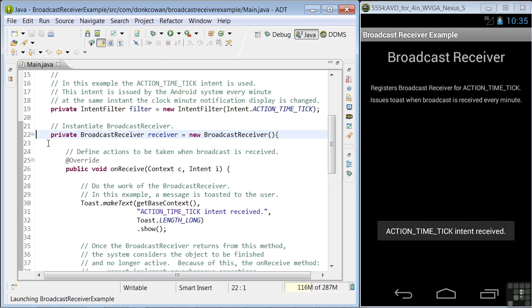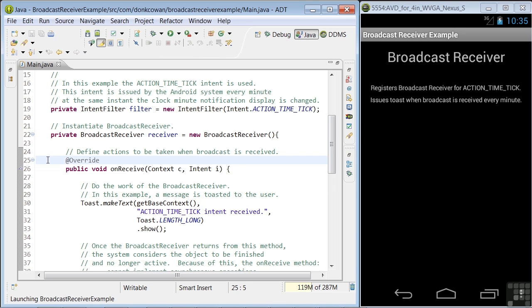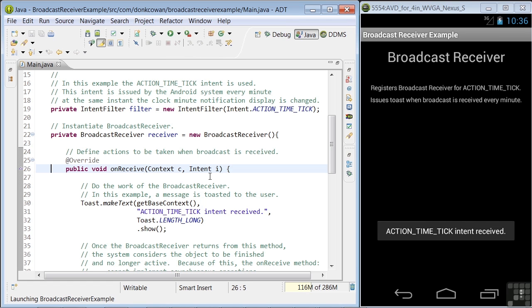Next, we have the body of the broadcast receiver object starting at line 25. It has a single method, onReceive, which is overriding the onReceive method of the broadcast receiver class. This is the code that's executed when the broadcast receiver is activated in response to the action timetick intent. The onReceive method at line 26 includes two parameters, context and intent. And since this method is overriding the broadcast receiver method, that method will handle the context and intent based on the registration of the receiver, which we'll see below in a minute.